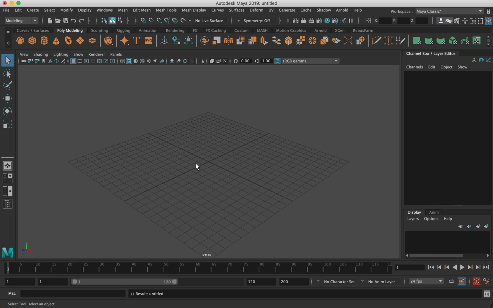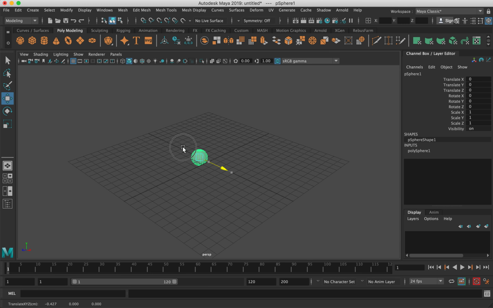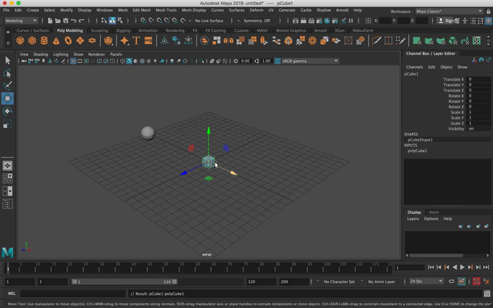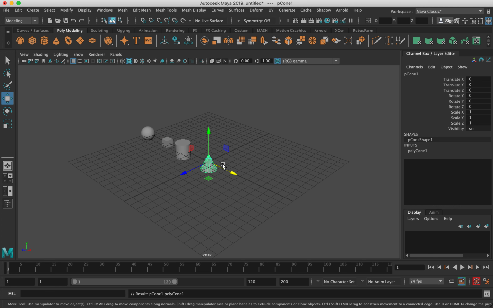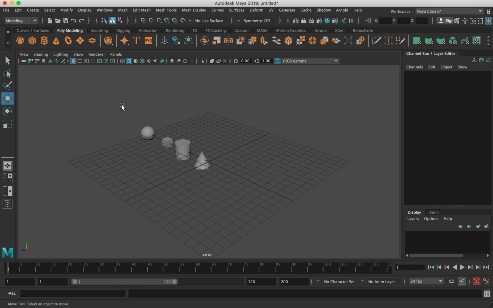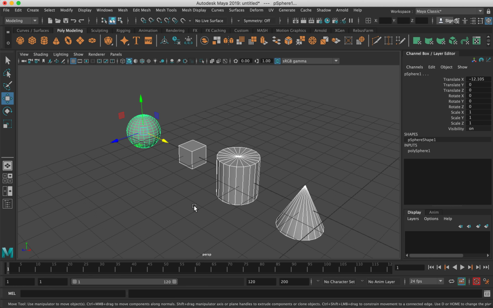Okay, what we're going to do in this video is look at polygon primitives. I'm going to plot down a few primitive objects and go through a few hotkeys, just to get everybody familiar with how different objects are constructed within Maya. So I'm just going to zoom into these.